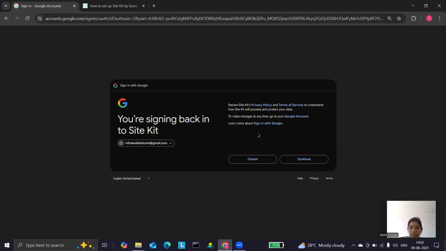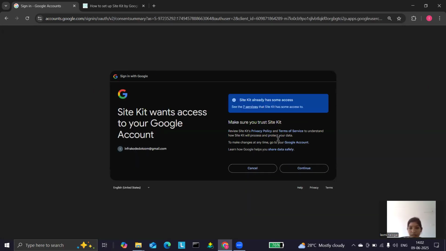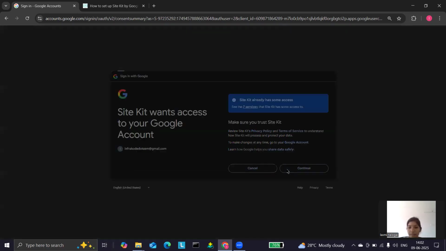Here it will ask for permission to grant for the next process. For that we have to click on Continue. Here also we have to click on Continue to give permission to access our Google account for the WordPress site.